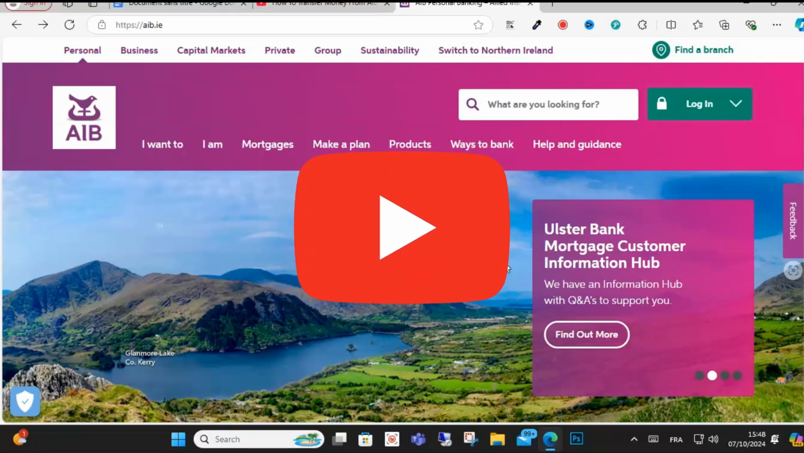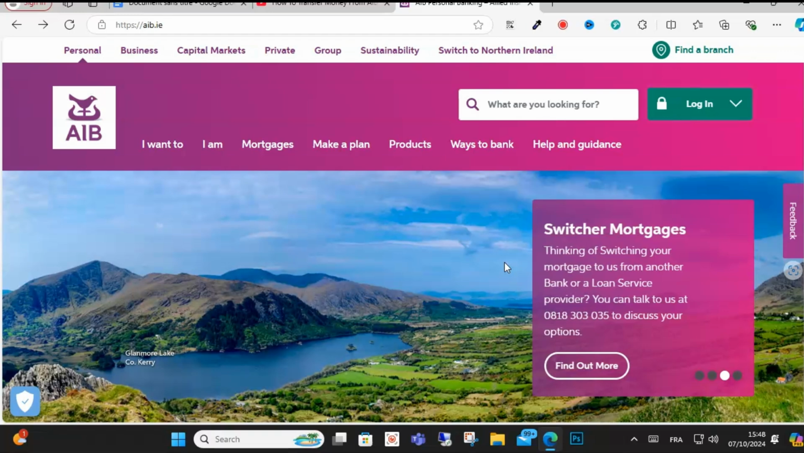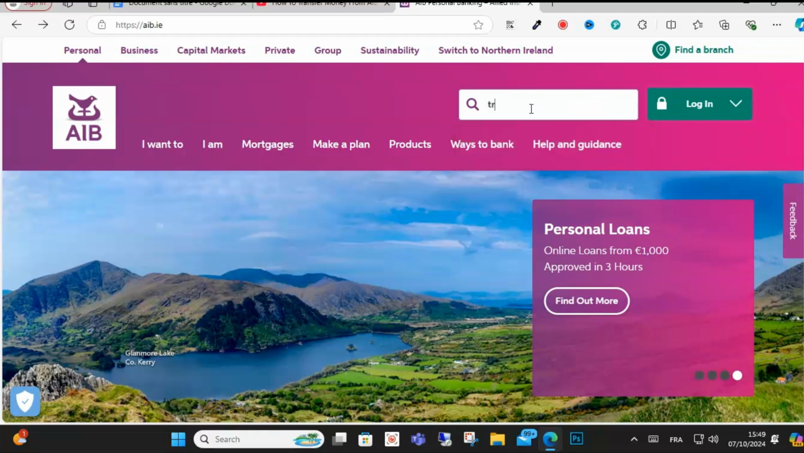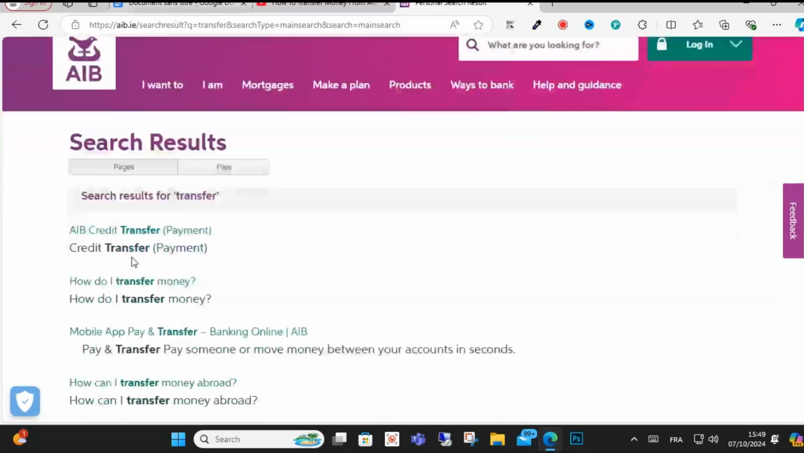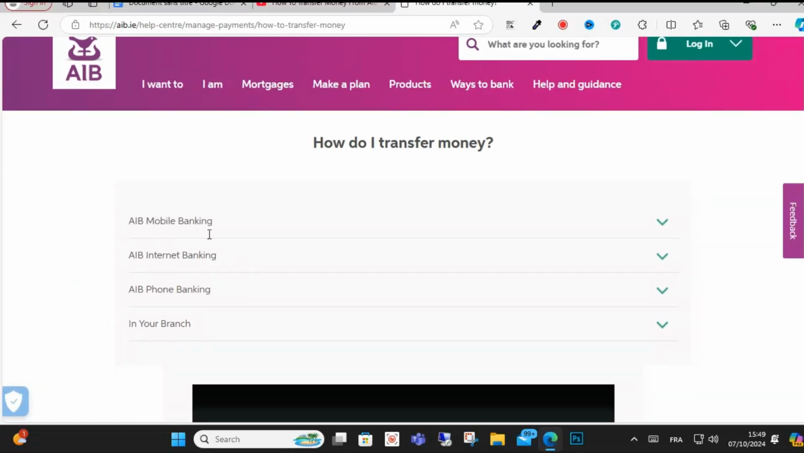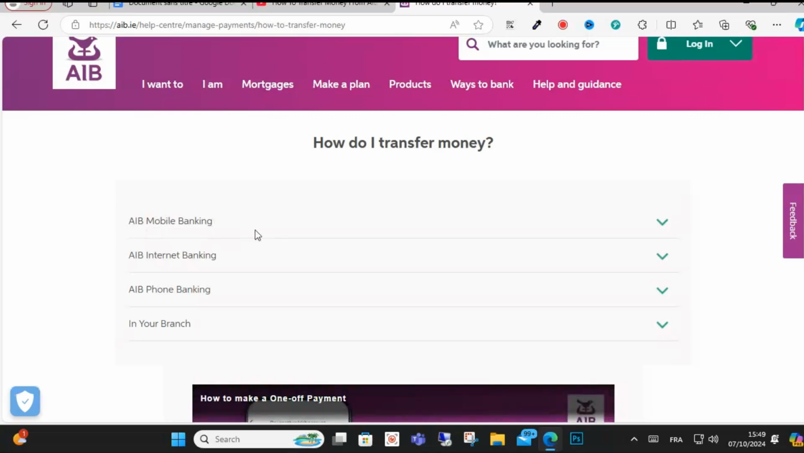Today I will show you how to transfer money from AIB to another bank. So guys, on search for transfer, as you can see here, this is the official website, and click this option, how do I transfer money? And you find this option, guys, for mobile banking.